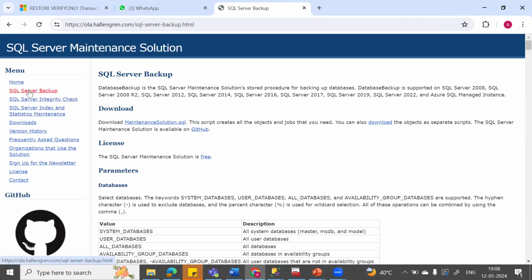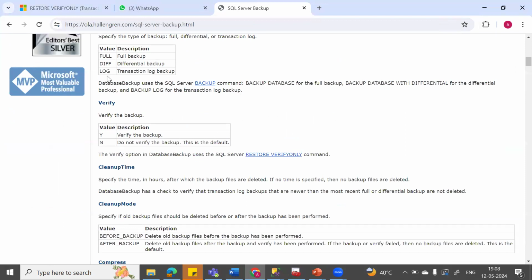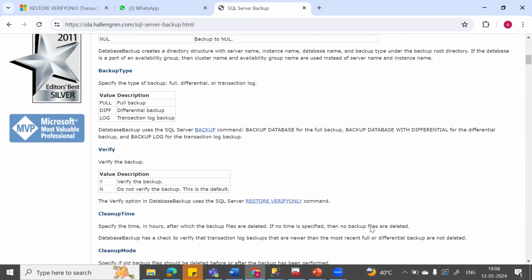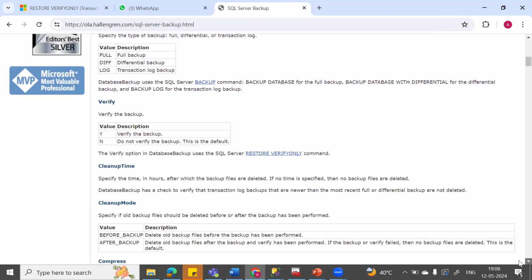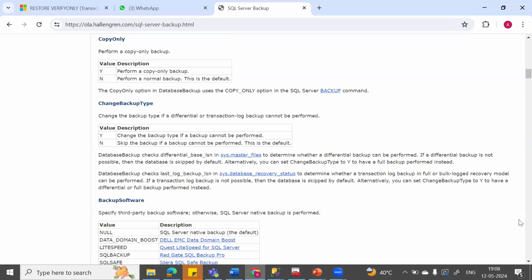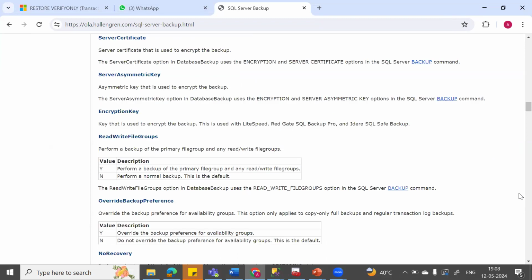If you go into SQL Server Backup, it will show you all the parameters that are there. What kind of backup you want, these are the different backup types. Verify, if you want to verify the backup. Cleanup time, how much time after which you want to delete the backups. And there are copy only backups. So everything is there. This has a big list of parameters, but you could change them based on your environment.